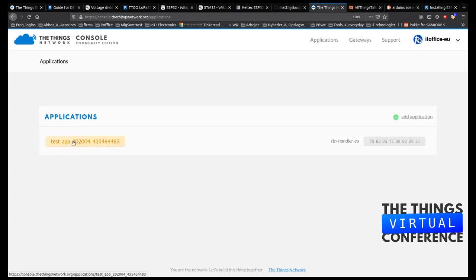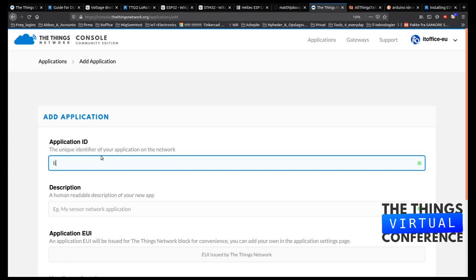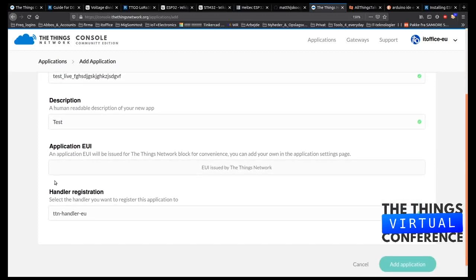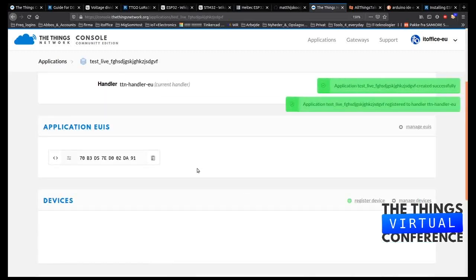And I have made this application already. Let's make a new one. Let's call it live test. So this is an ID, and you will not be able to change that when you've done it. This is just a random one, not to conflict with other IDs. This is a description, I don't have to put it in, but let's just make test. The application EUI will be issued by them. The handler you don't touch, and now we add this application.